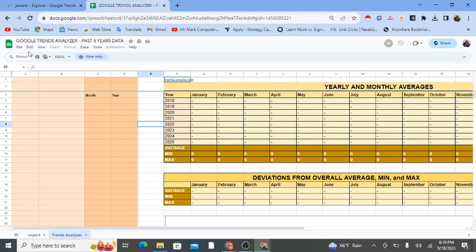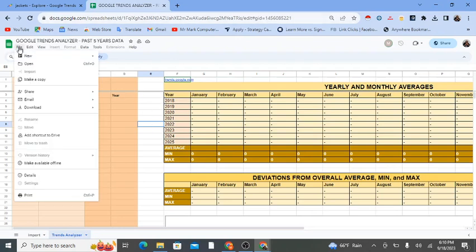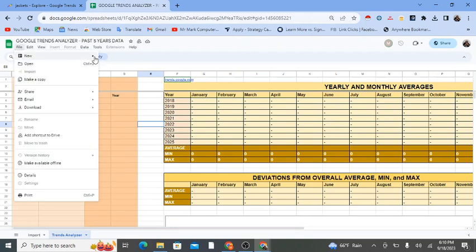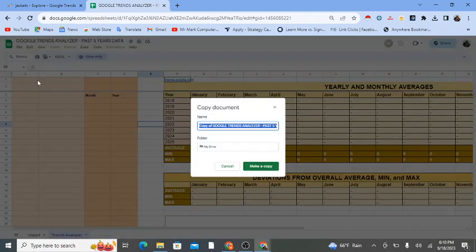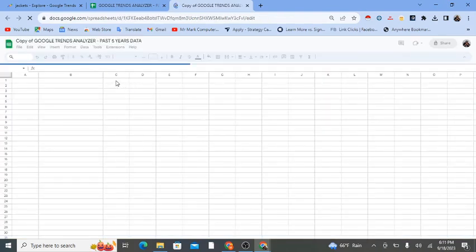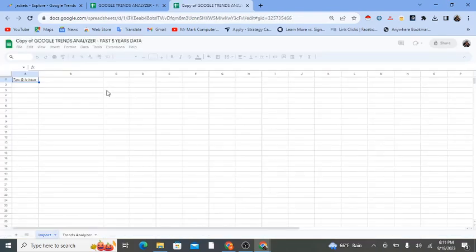Once you get the original copy, all you have to do is go to File, Make a Copy, because it is a view-only file. Otherwise, you would be modifying my original. So you'll go to File, Make a Copy. Click on Make a Copy. That creates a copy of the original. Okay, now just wait for this copy to come through.